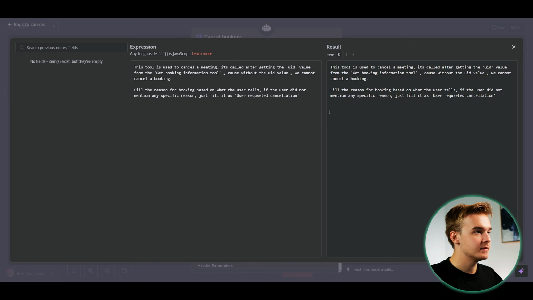If we jump into the prompt here, this tool is used to cancel a meeting. Make sure to get the UID value from the get booking tool. Without the value, we can't cancel the booking. Fill the reason for booking based on what the user tells.